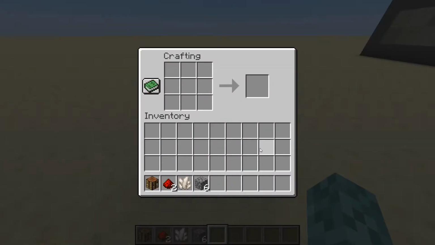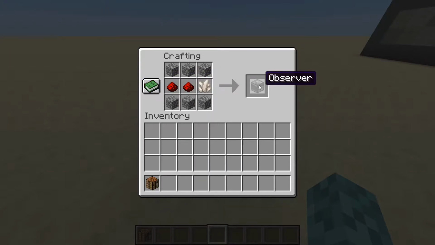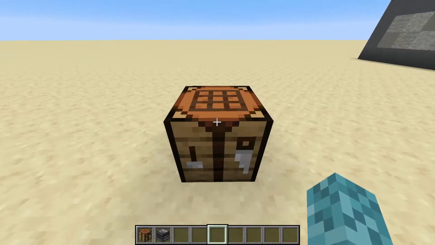As always with episodes of the Redstone Toolbox, I'm going to be showing you how to make this observer, and all it takes is 3 cobblestone on the bottom, 3 on the top, a nether quartz on the right side, and then 2 redstone dusts in these spots right here, and you will get your observer.